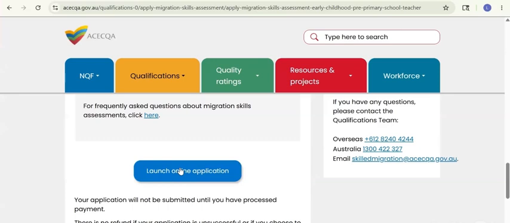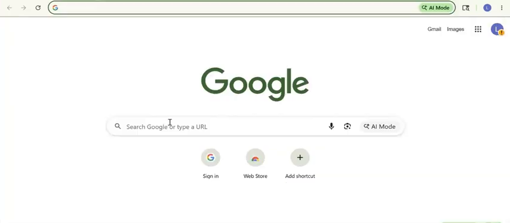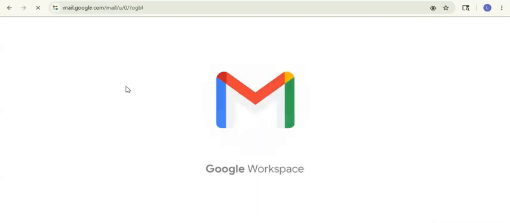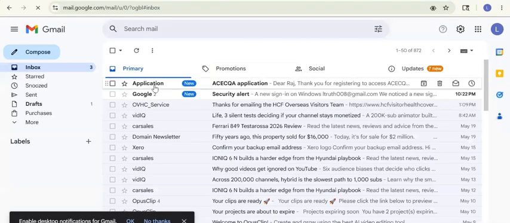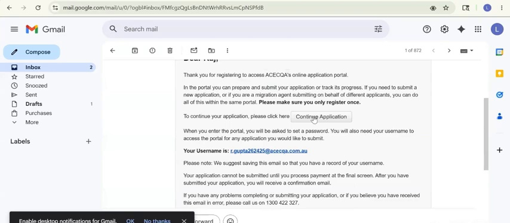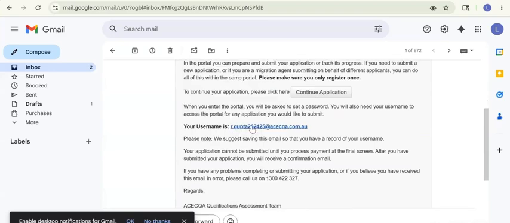After you save and continue, it will send you an email where you can verify your email address. You can see the email just came through. I'm going to verify that one to continue the application. So this is my username. Every time you log into the portal, you have to use the username.